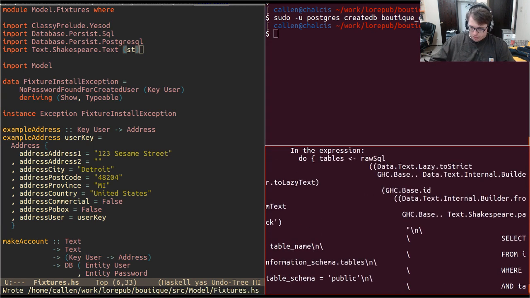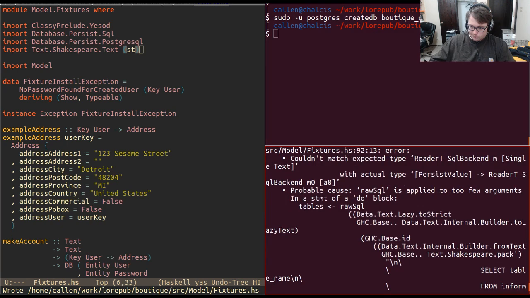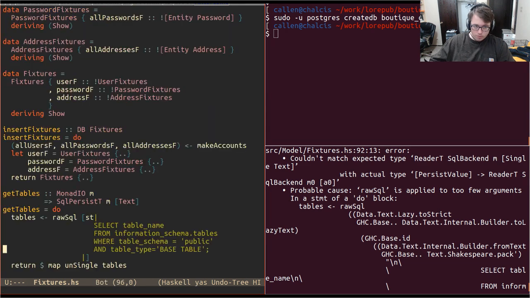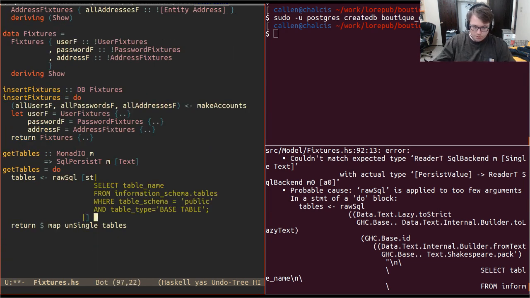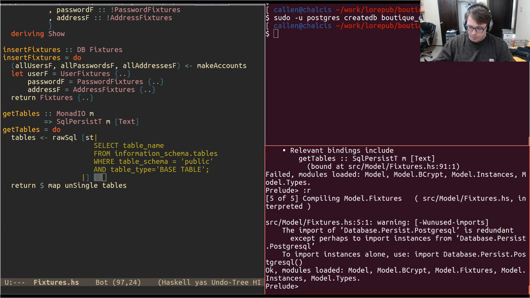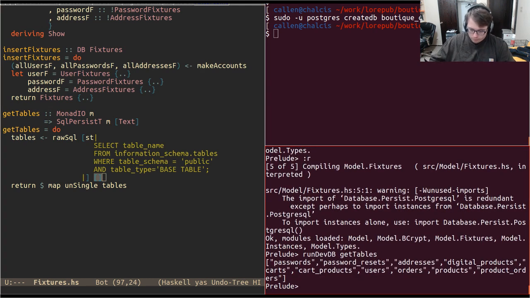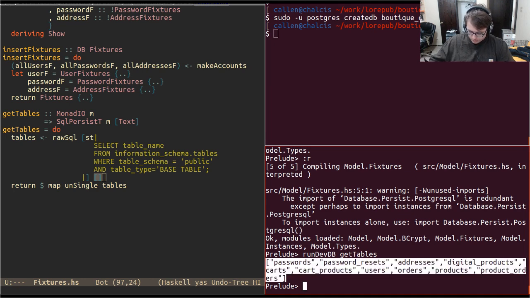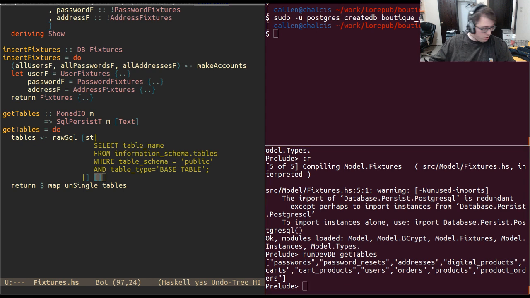Why is it mad? Rust equals applied to too few. Yeah, there's no parameters. There we go. I have to pass an empty list of parameters. Alright, there we go. That looks a lot like my table names. What do you think? Looks right to me.